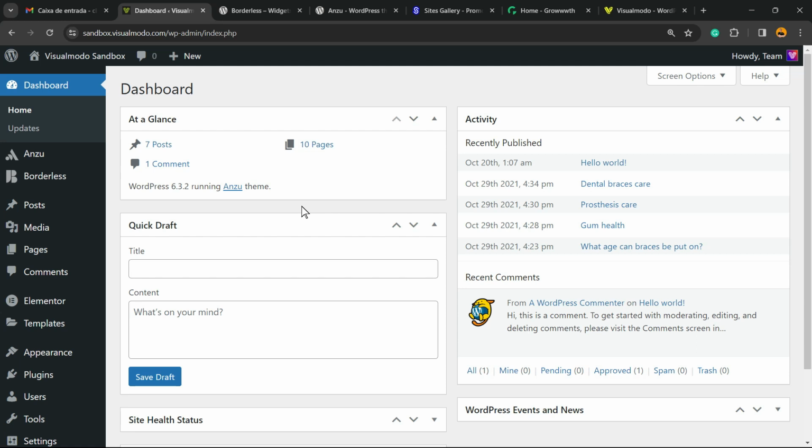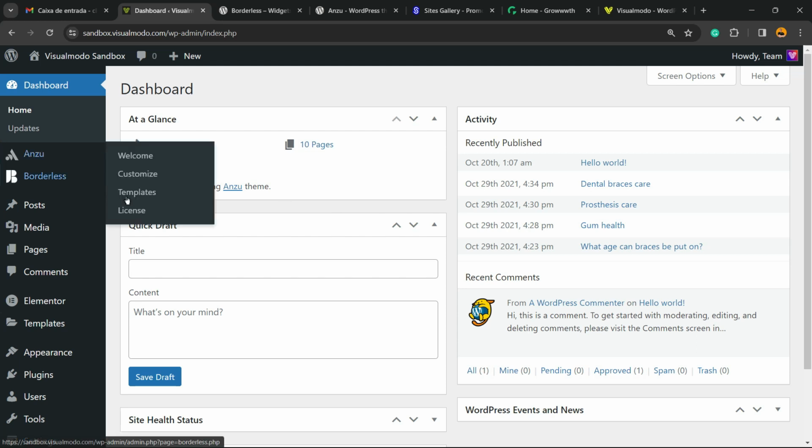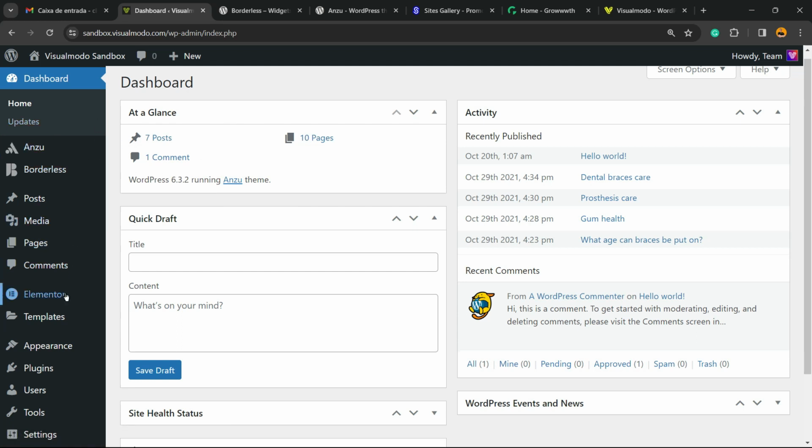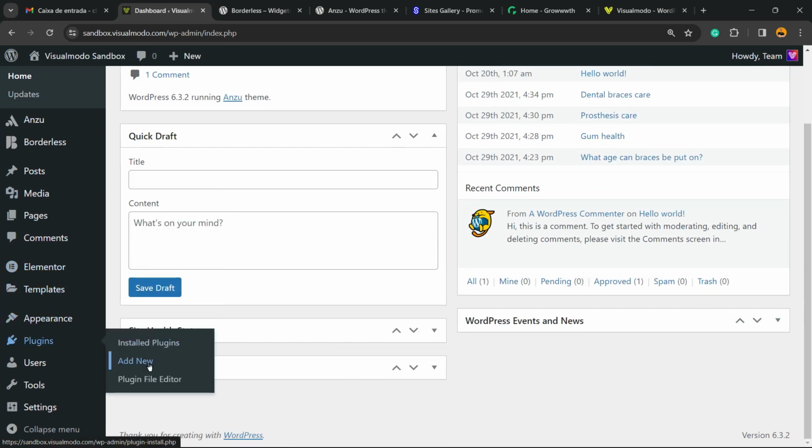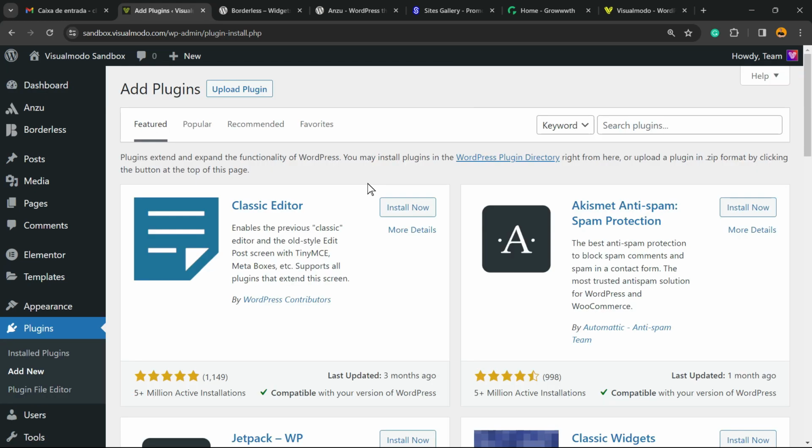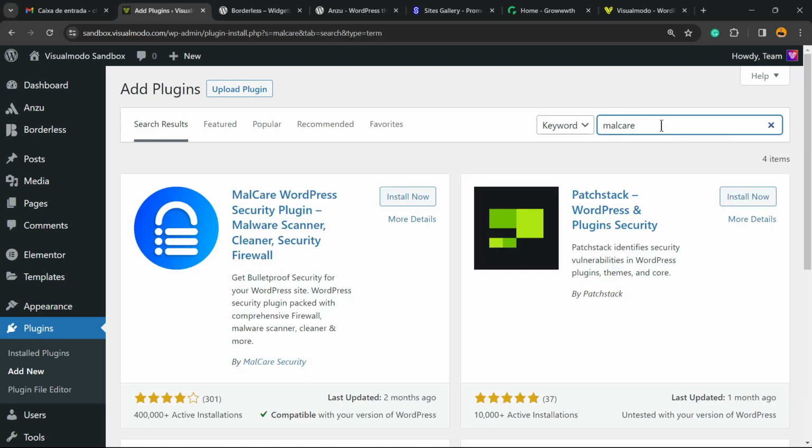So let's get this started. Very first thing to do, go to your WordPress dashboard, review the left sidebar of menus, hover your mouse over plugins and click on add new. Review the upper right corner of your screen. Next to the keyword field, you're gonna see the search plugins field. Type right here Malware, just like this, and we're gonna be installing this plugin right here, Malware WordPress Security Plugin, Malware Scanner, Cleaner, Security Firewall. Click on install now.